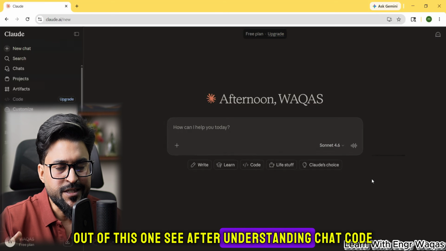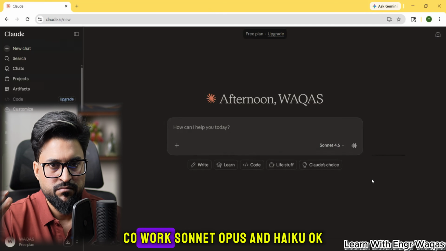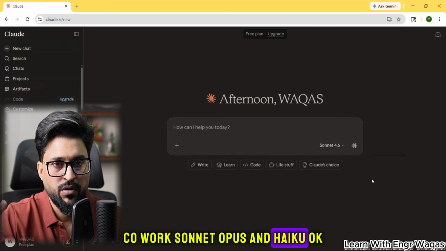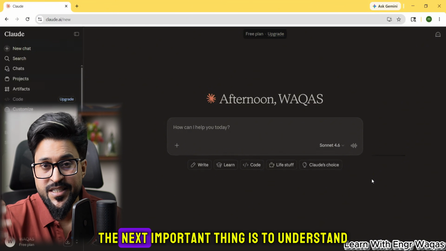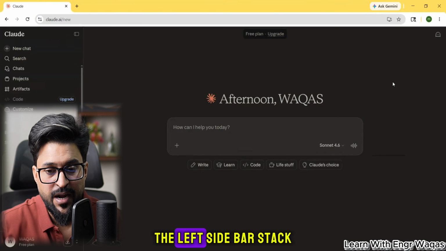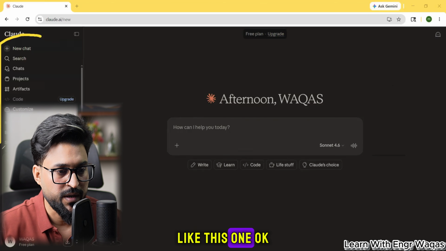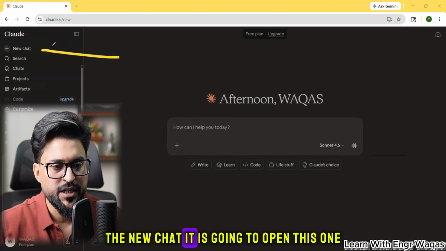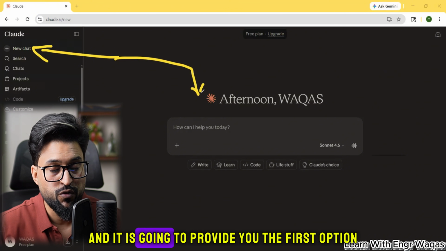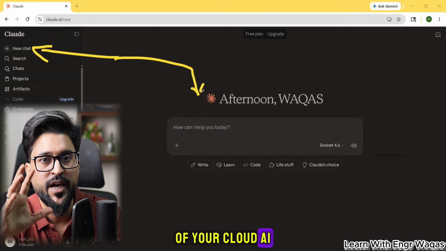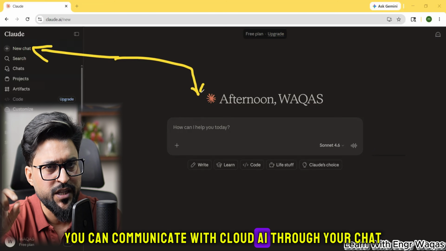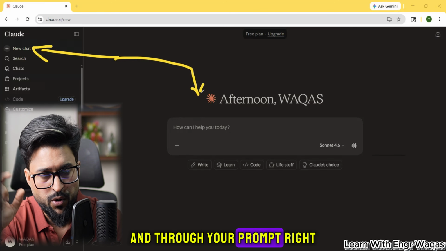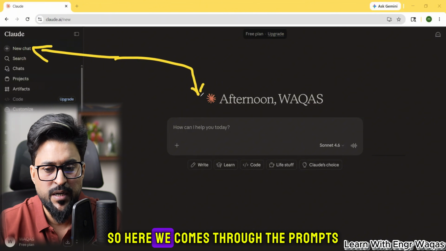After understanding chat, code, co-work, Sonnet, Opus, and Haiku, the next important thing is to understand the left sidebar stack like this one. Whenever you click on New Chat, it is going to open this and provide you the first option of your Claude AI. You can communicate with Claude AI through your chat and your prompts. So here we come to prompts.